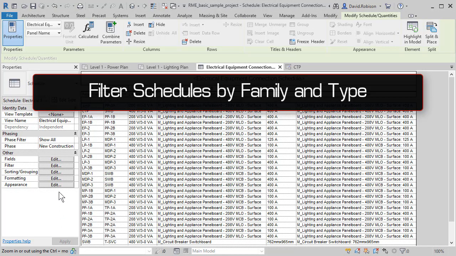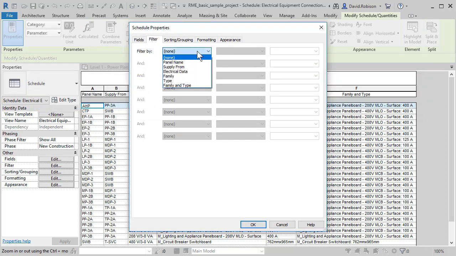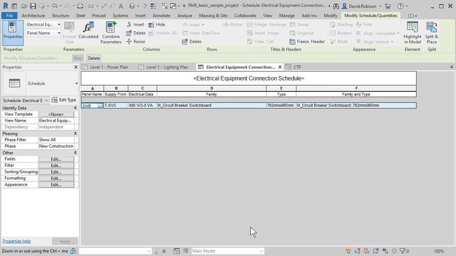More options have been added to the filter tool for schedules. You can now filter by the fields for family, type, and family and type. This update is a general quality of life improvement that further rounds out Revit's schedule filtering capabilities.